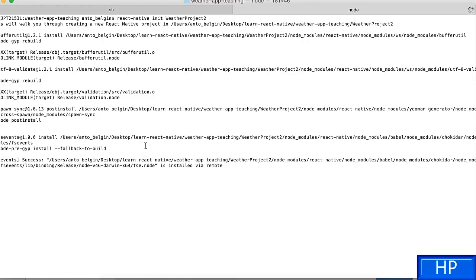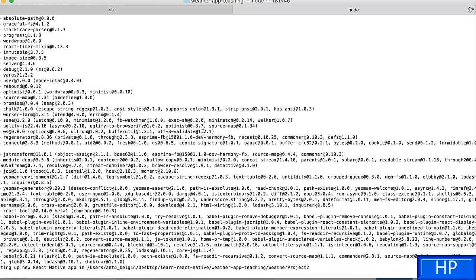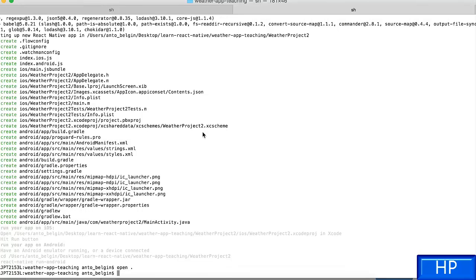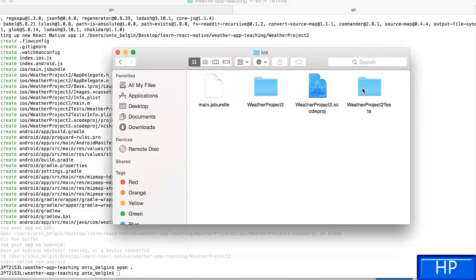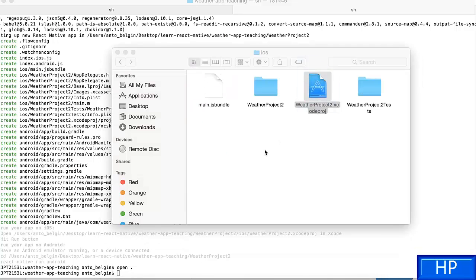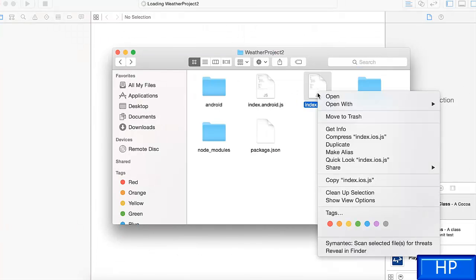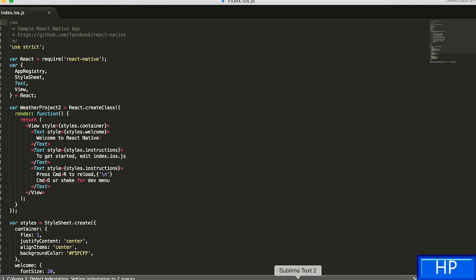It's almost done. It's just the final step in creating the project, and it's done. So good. So let us open up the created directory. Let me go and open that in Xcode, and at the same time let me open up the JS file in Sublime Text Edit.